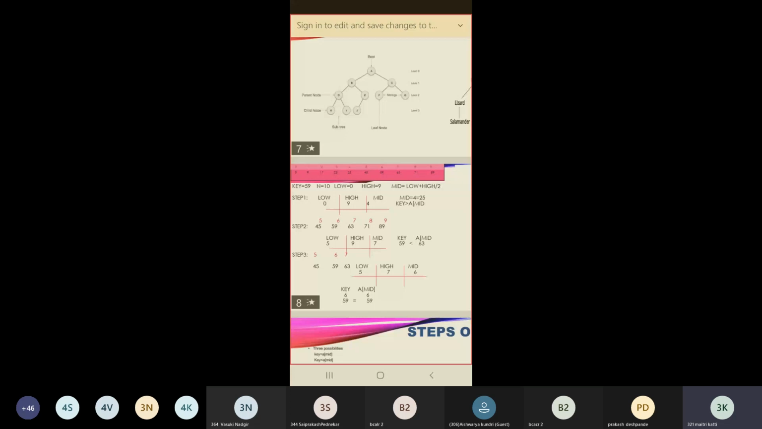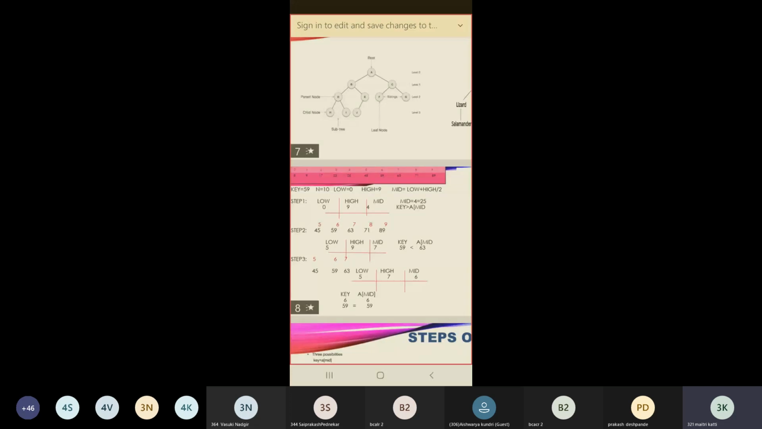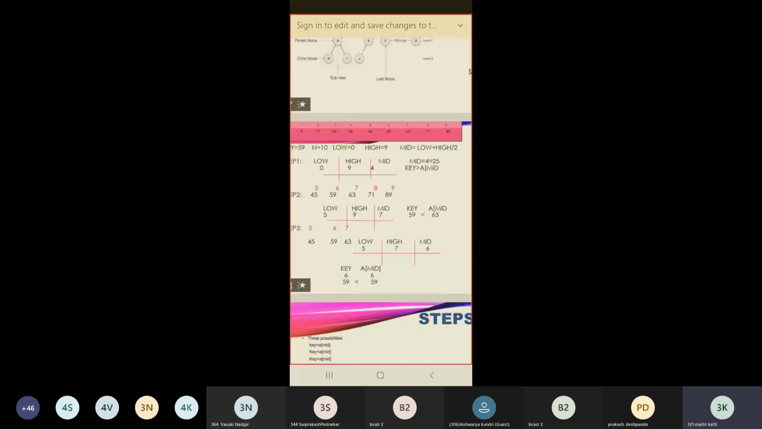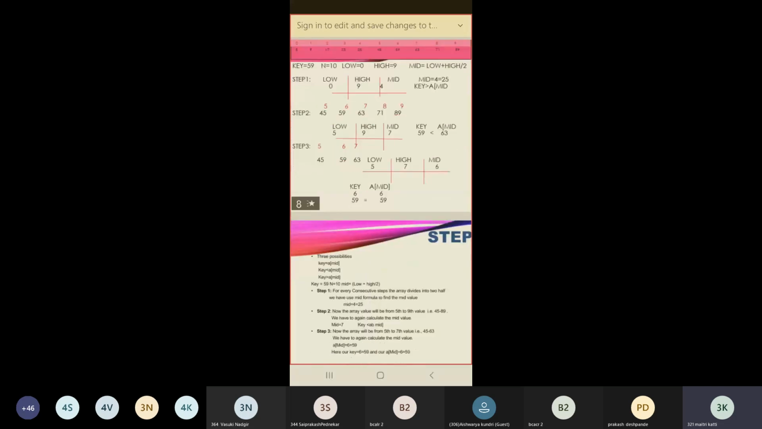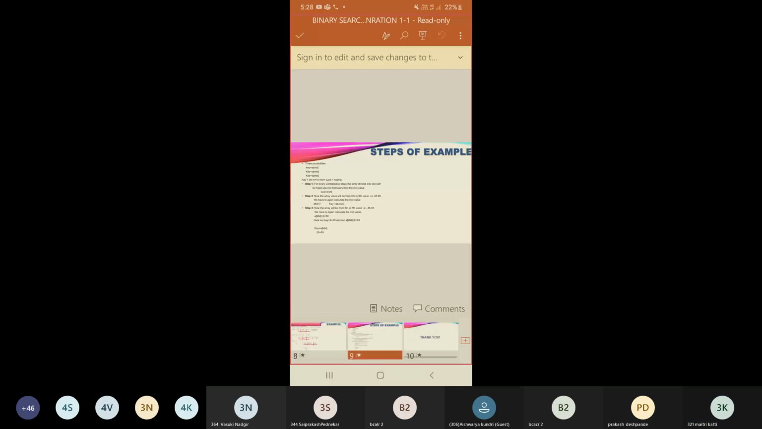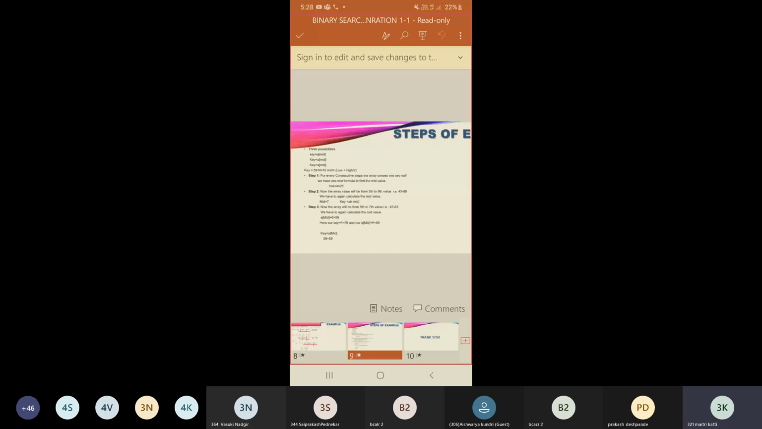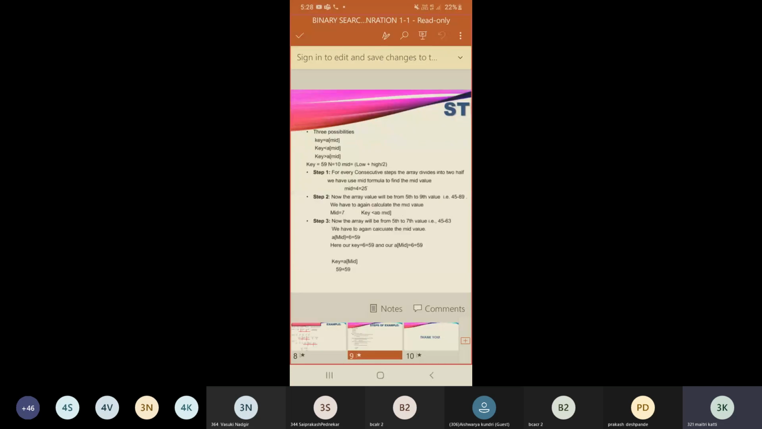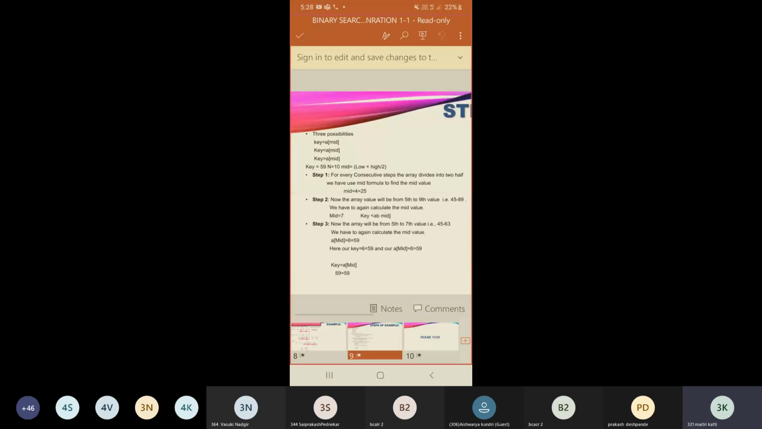Now, as I said before, the array always divides into 2. That is low plus high divided by 2. So when we calculate low plus high, we get the mid value as 4. I will explain it step by step. There are 3 possibilities in the binary search. The key value will be either equal to the mid value, or less than the mid value, or greater than the mid value.